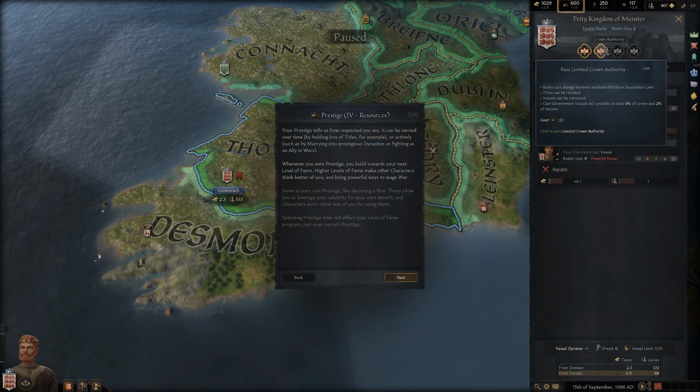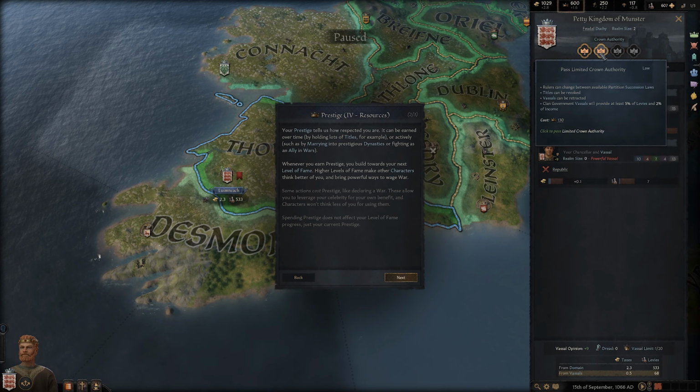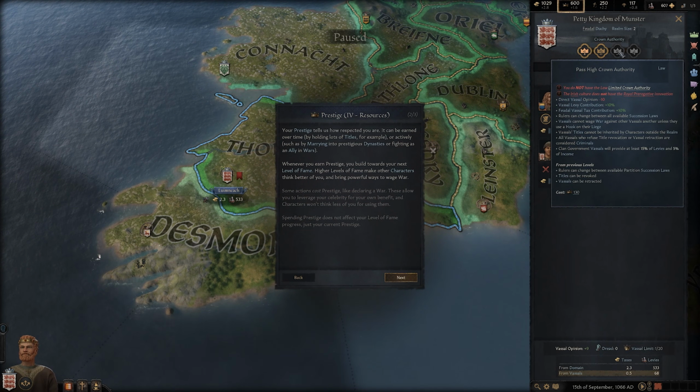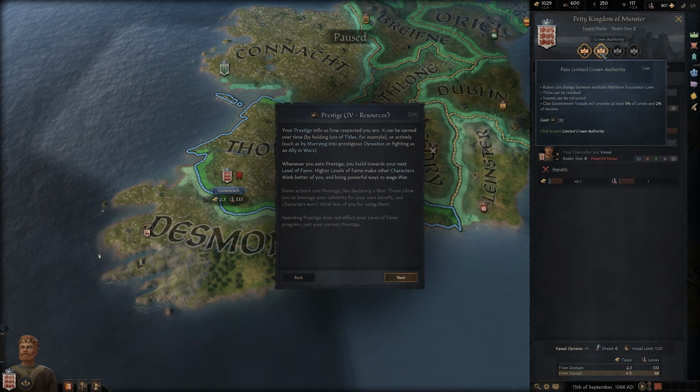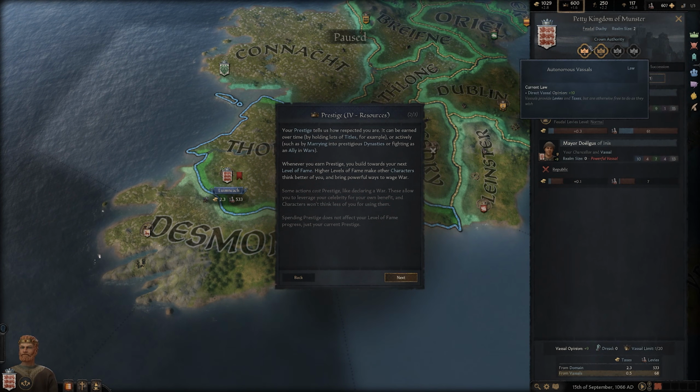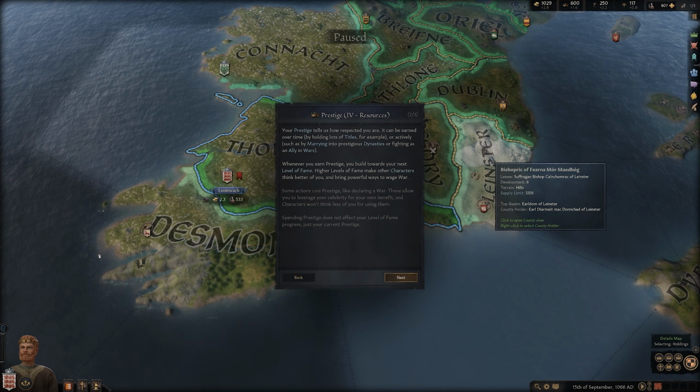Now, as you can see here, your crown authority is something we probably won't get into in this tutorial, but it will cost you crown authority to enable the next level, or it'll cost you prestige, to level up your crown authority, and also to call allies to war.